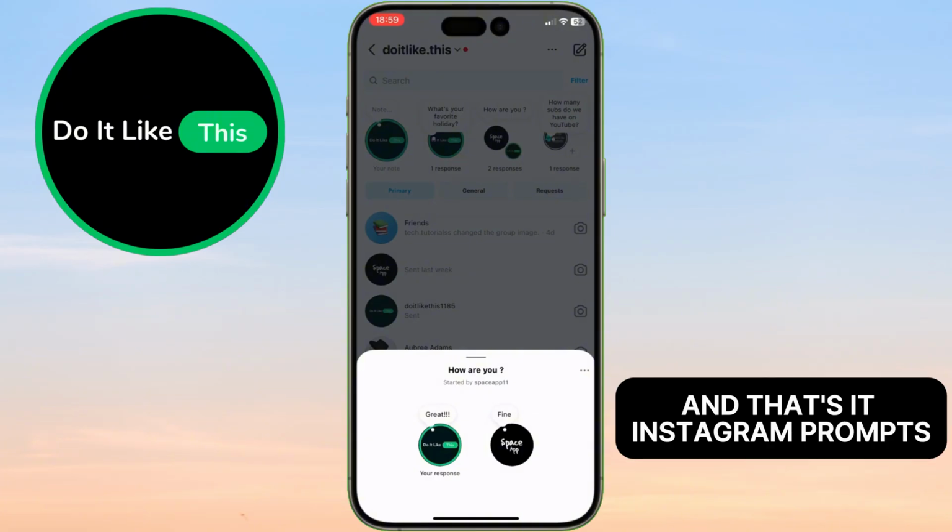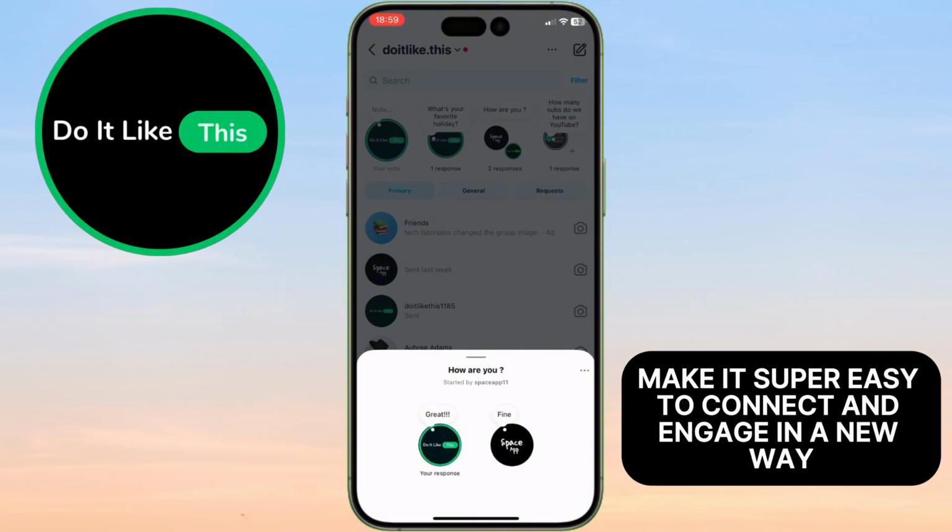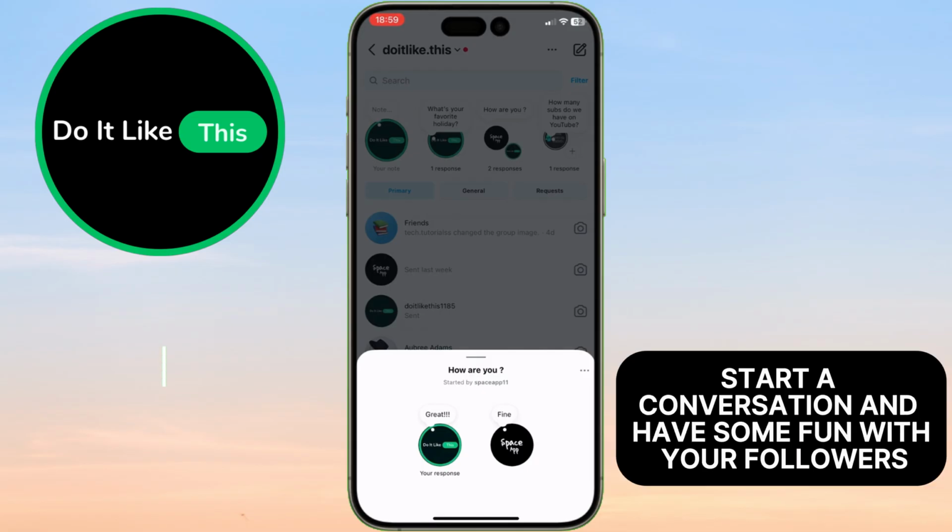And that's it. Instagram prompts make it super easy to connect and engage in a new way. So go try it out, start a conversation, and have some fun with your followers.